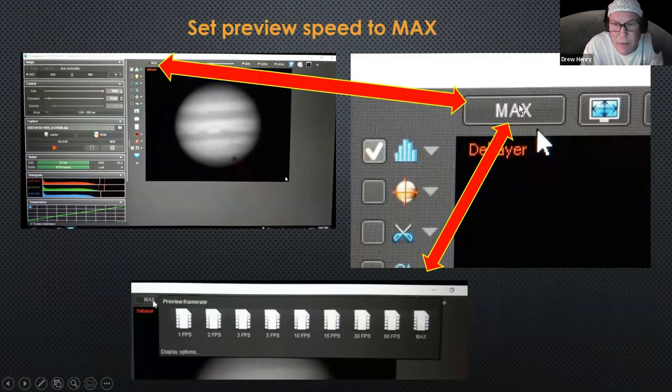You're going to want to put this on max right here. That's your frame transfer speed. Some computers can't handle max, and a box will pop up saying you need to slow down your transfer rate, and you'll just gradually go down until your computer is able to take the transfer rate.